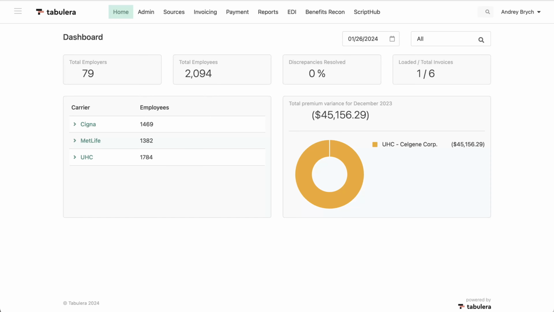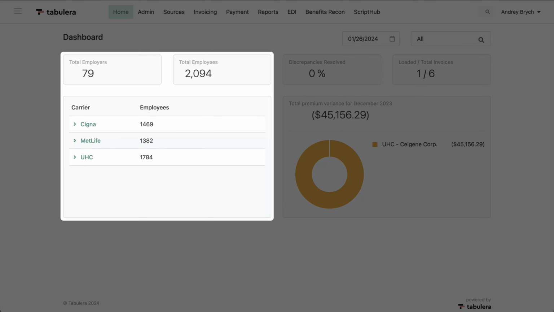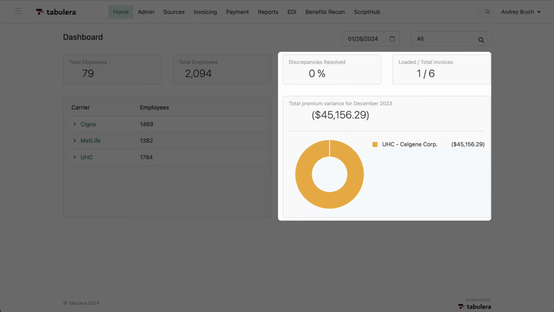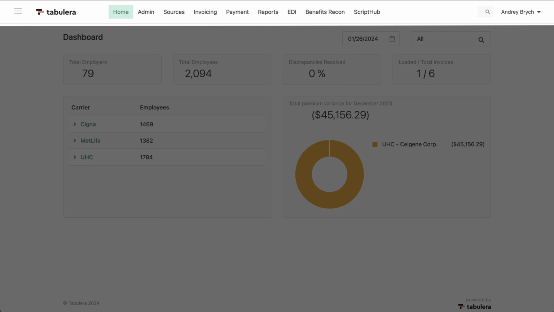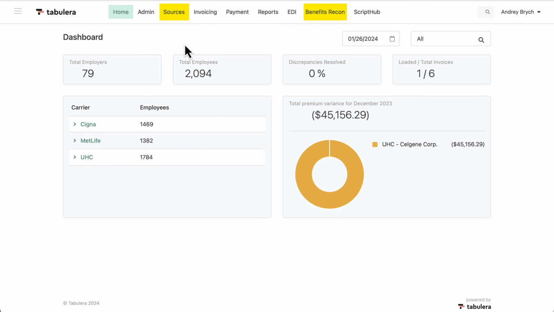Our homepage dashboard shows statistical information on the left and financial information on the right, with our navigation bar along the top. The two main menu items we will use are the Sources and Benefits Reconciliation links. Let's click on the Sources link.